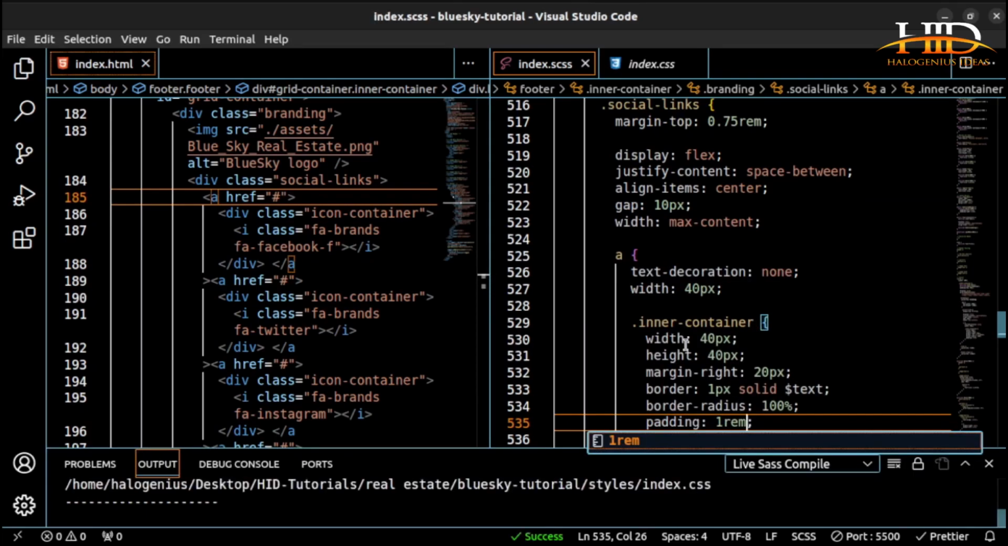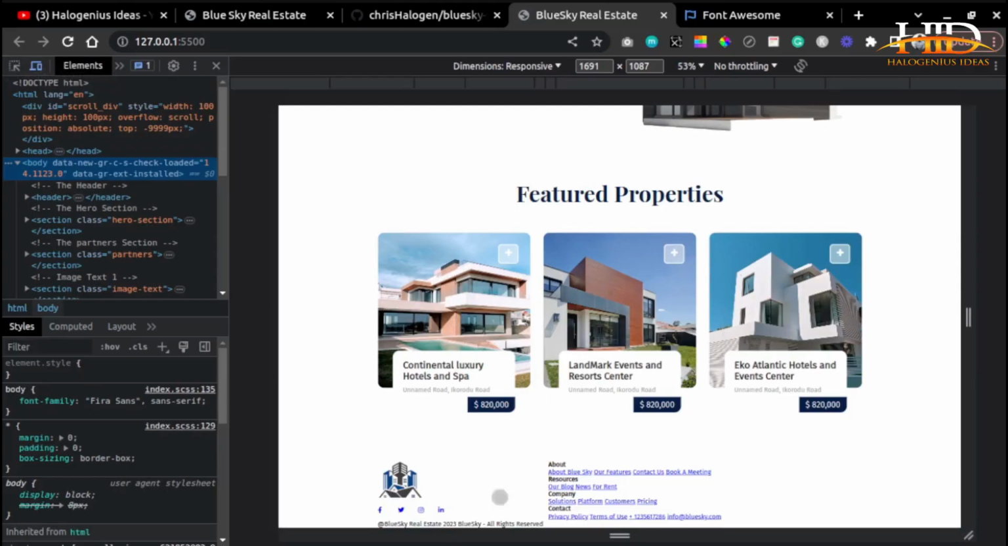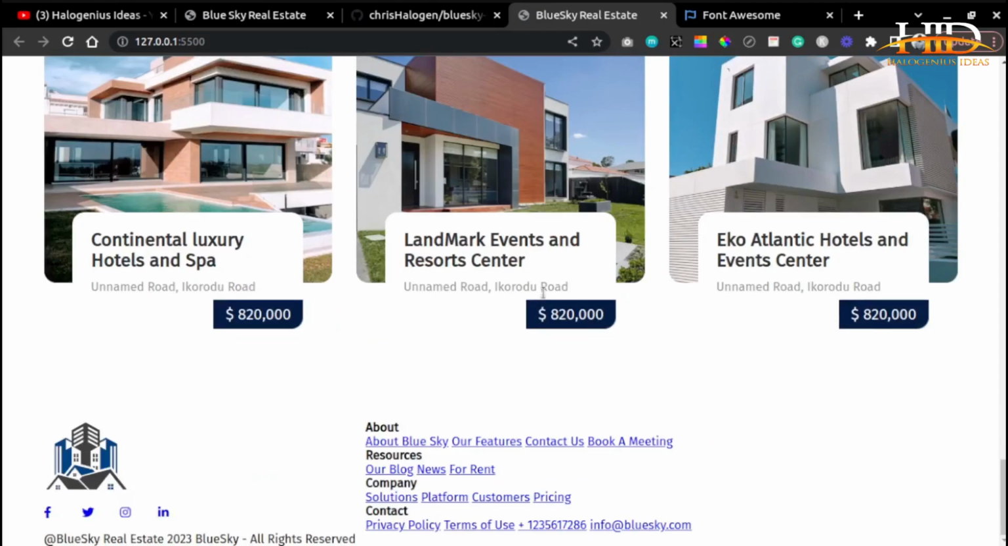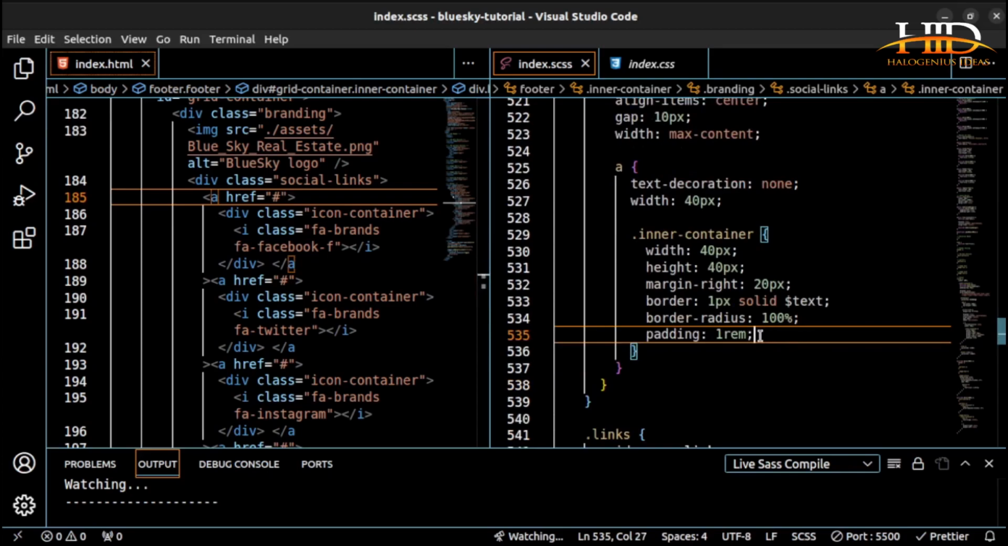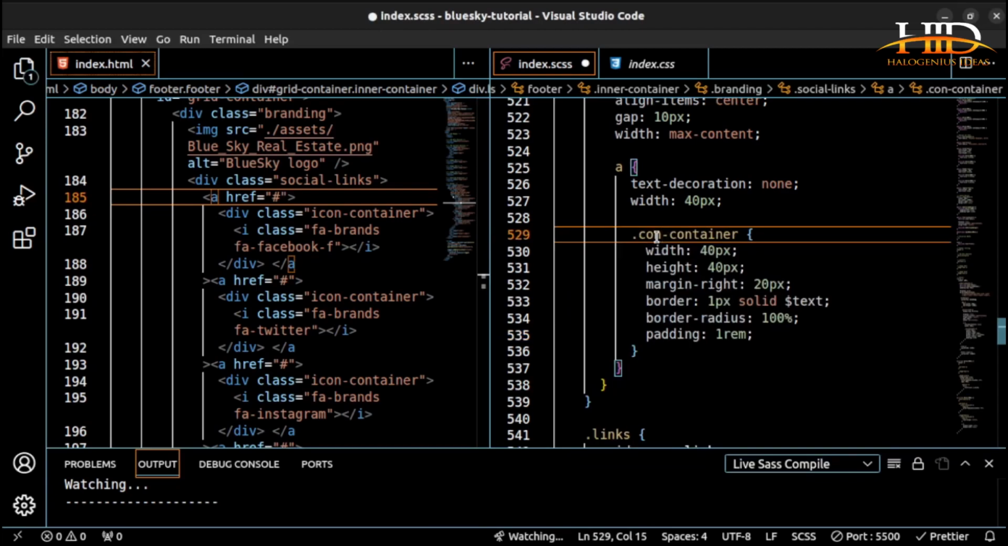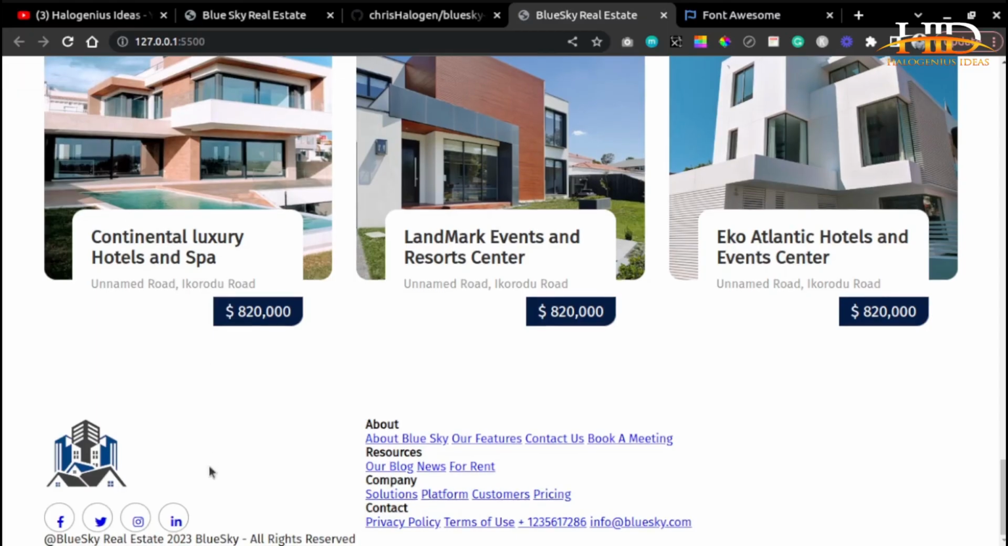So if I save this one for now and I come here, you can see what it's giving me here. So let me, so border radius, then border, that's okay. This should be icon container. Yes, this should be icon container because I'm not seeing the border there. So you can see the border now.